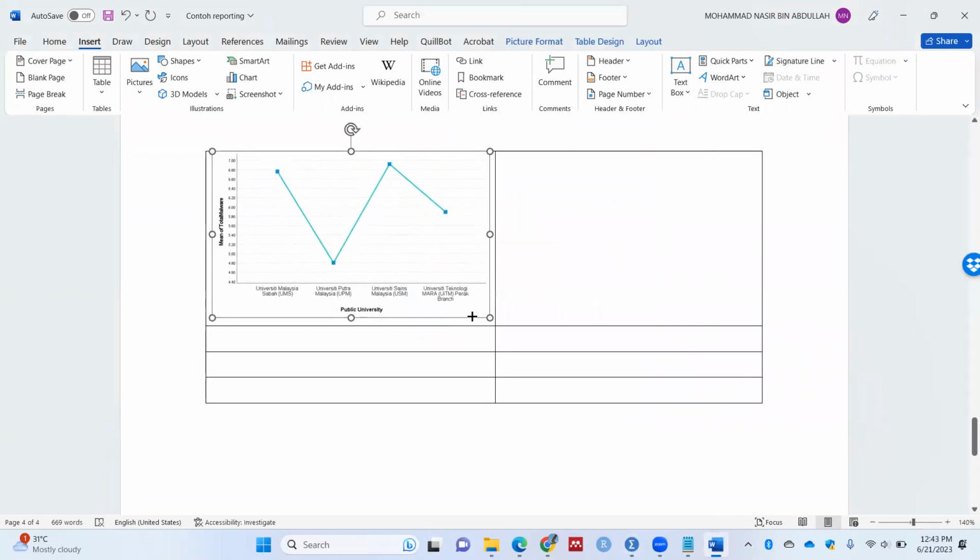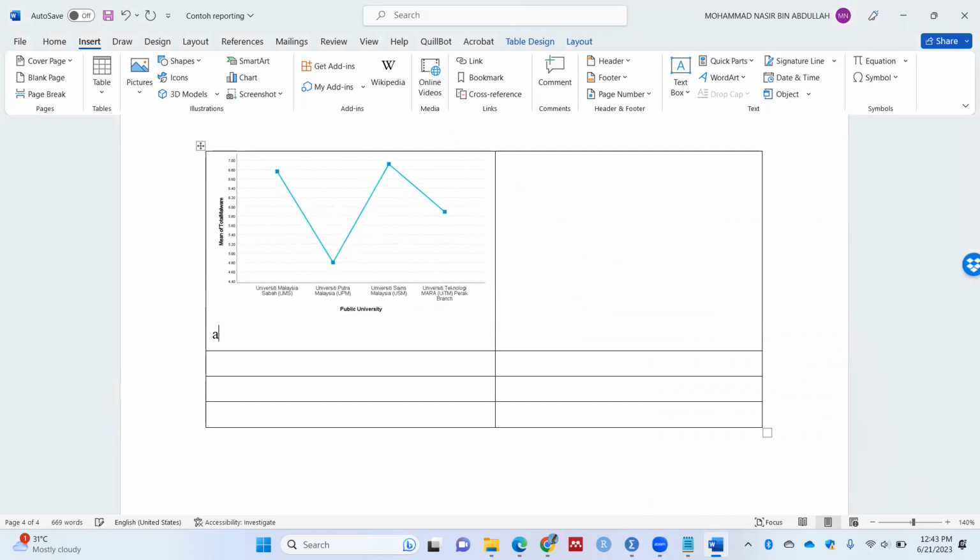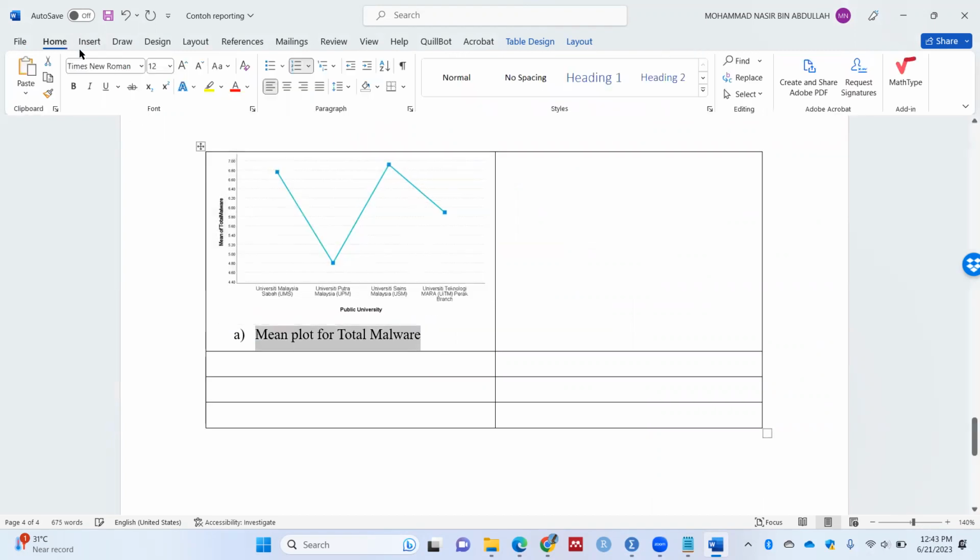Right. So adjust kat sini. This is dekat bawah ni you letaklah, oops. Let's see. This is A. Contoh A is mean plot for total malware. Right. So make sure title dalam nilai dalam ni mesti kecil lah.